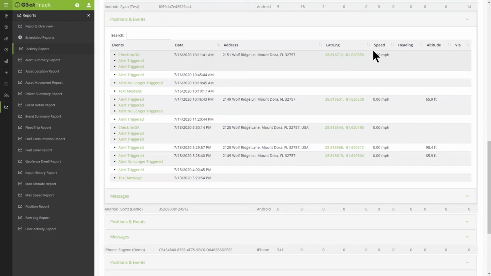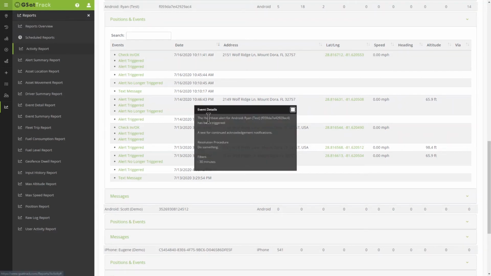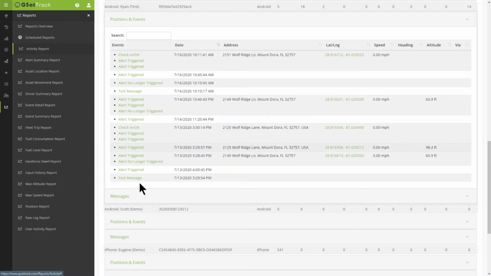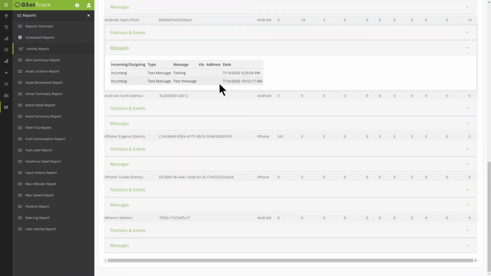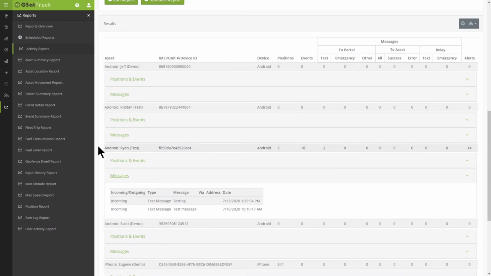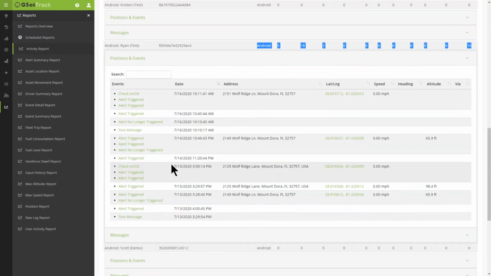And with this detailed report, now I can see the alert that was triggered. I can see the type of alert that was triggered. All the additional information is right here, any filters that belong to it. And we also have the ability to see any incoming messages that came into the device itself that he was using. So we know that he's using his Android phone here, so we can see that text messaging was going to that particular device. So again, we still have our summary of information, but more importantly, we have everything that happened during this time span. So all the positions as well as the different events that took place.